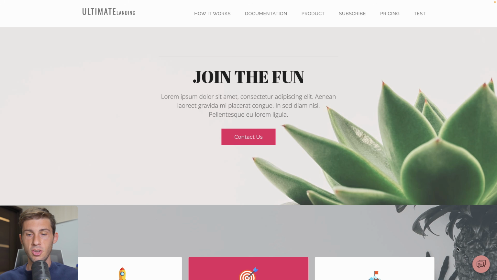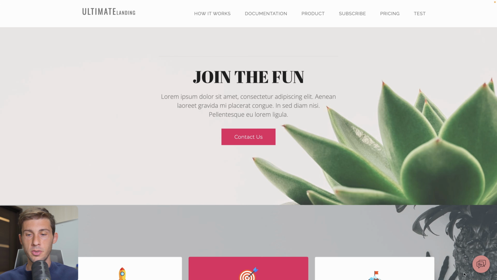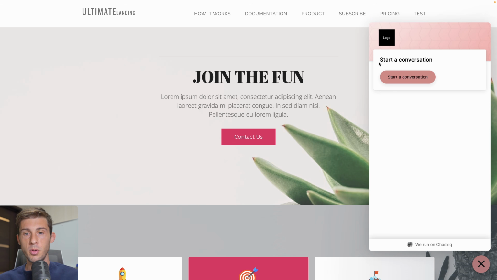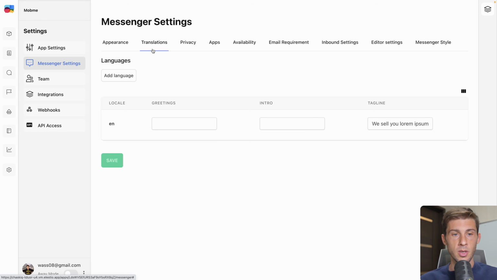And we have the chat appearing just here. We can open it. We have the light color here, while the secondary color is visible here. This is a bit raw. We need to edit our logo and add some more text into it. Let's go into translations. We have the greetings message and the intro message. For the greetings, we'll say help center. And the intro, we are here to help you.